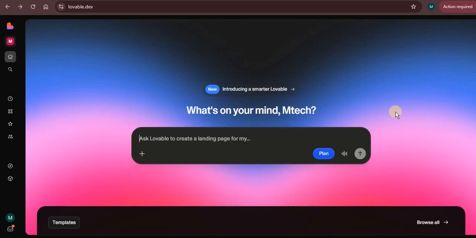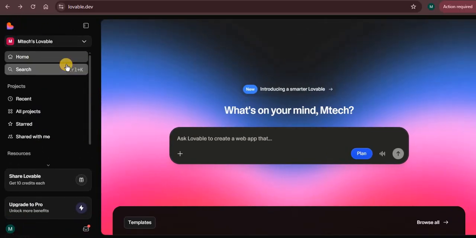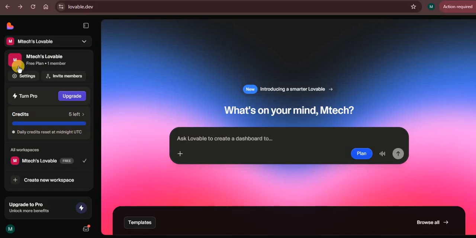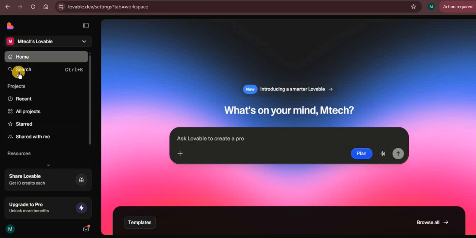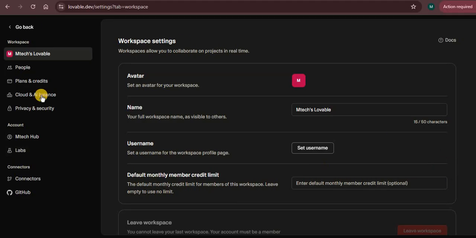So coming back to this interface, we now have the sidebar to work with. This button at the top is for you to open the sidebar. Now this first button shows your name. It shows that you are on a free plan as well. This is the settings. This is invite members. You can invite someone to come and code with you or vibe code with you. In the settings bar, you have everything that has to do with settings, from people to plans and credits. That's your payment plans and the credits left.